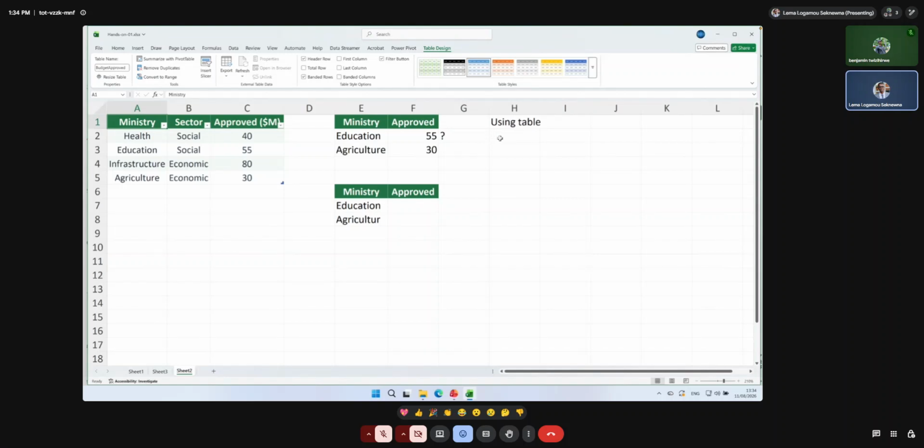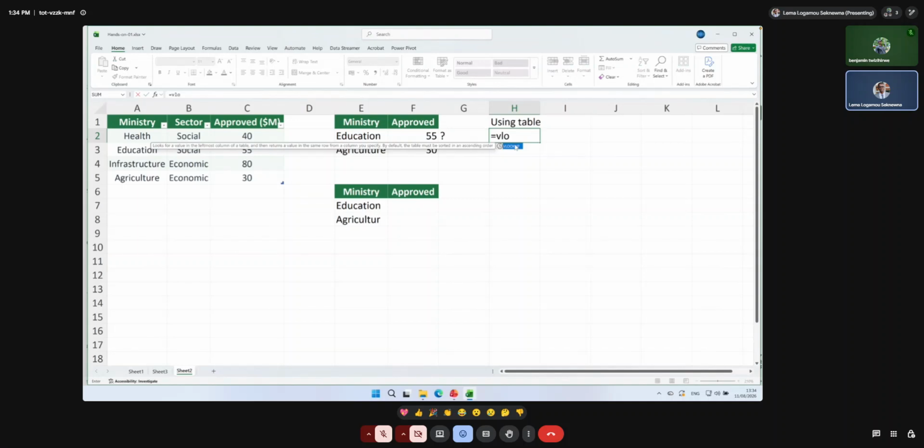All right. Now I'm going to do VLOOKUP. The value to look up is education. And now I will just provide the name of the table without even looking at it. So budget approved. No need to even fix it because it is already a fixed table. And third column, then 0. It's the same thing. And if I drag it down for agriculture, I obtain the same result. Here's the formula.